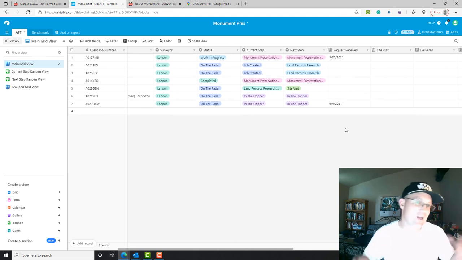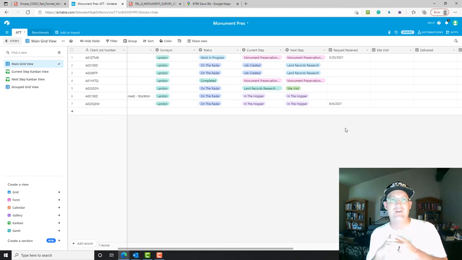Okay, so anyways, Airtable, super cool tool. There's a whole bunch of stuff here that I haven't even touched. If you get a Google Maps API, you can actually add location data, which is cool. So anyways, it's super slick. We use it to track monument preservation for a couple different clients.